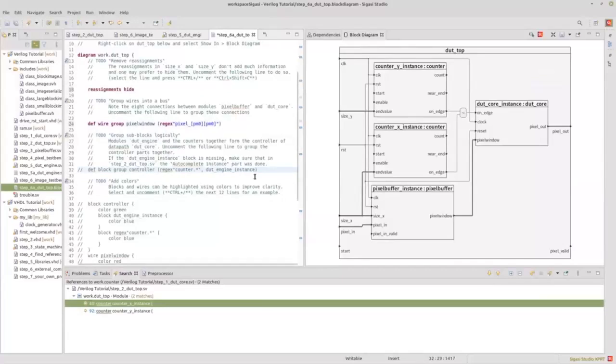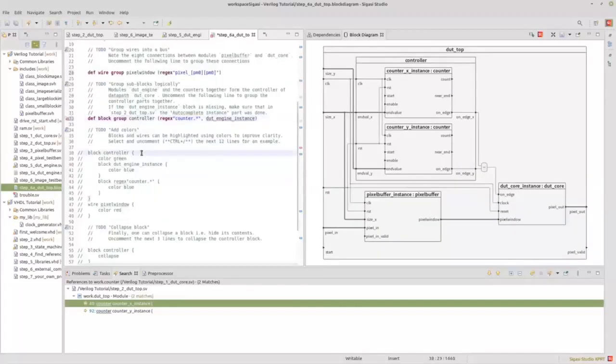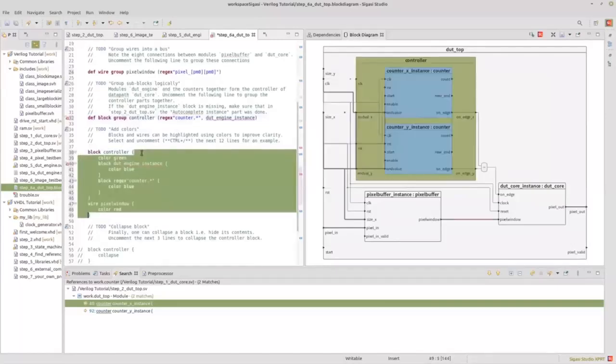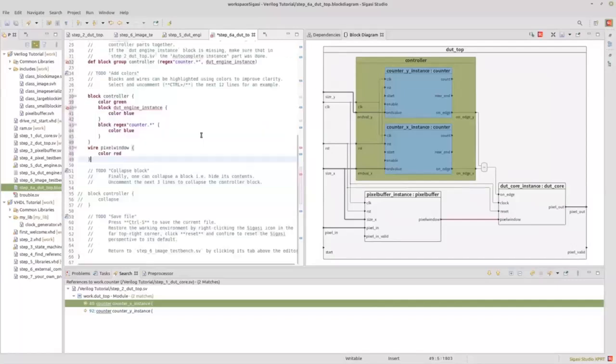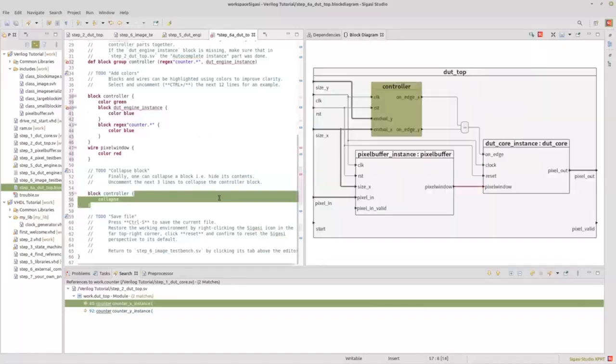Here what we're doing with this comment is we're taking the counters and we are grouping them together in a dedicated controller block. So this block doesn't really exist in your code, it's just to improve the graphic here. Optionally, if you want, you can color blocks or groups of blocks in a few different colors. And maybe there is just too much information within this block, just like we did with wires that compose the bus. You can also just collapse a block and show less detail.